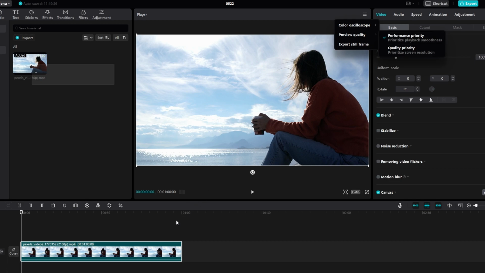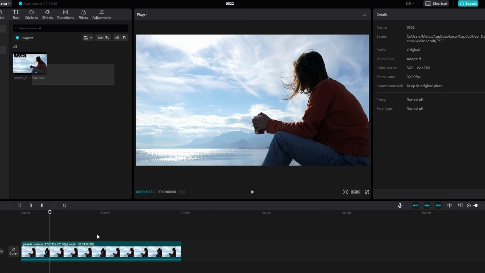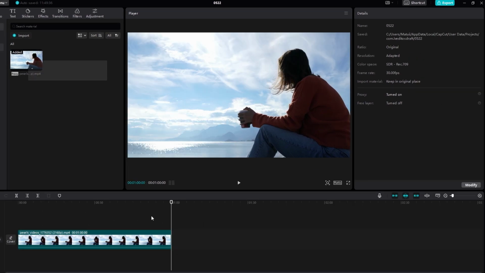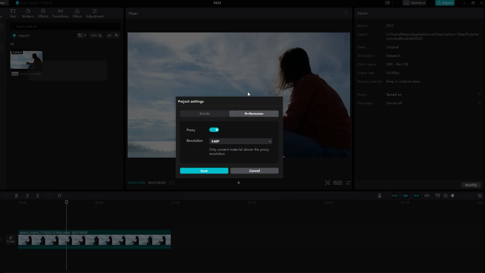Second method, click anywhere on the timeline where there is no video or text, in the gray area, to bring up the project settings. In the project settings, look for the Performance section and turn on the Proxy option. This will speed up editing without affecting video quality.